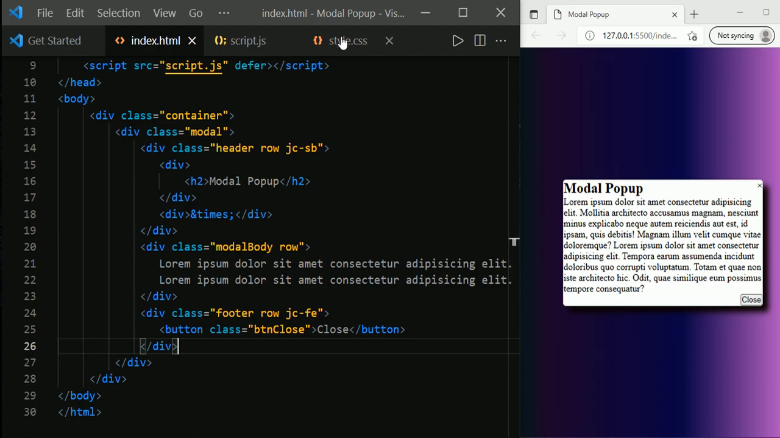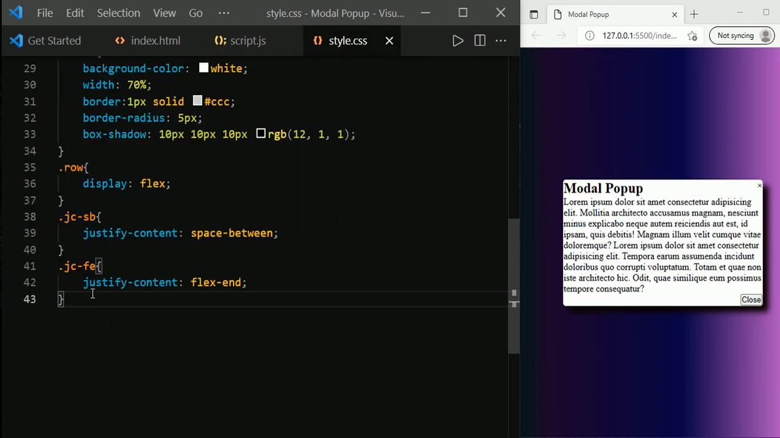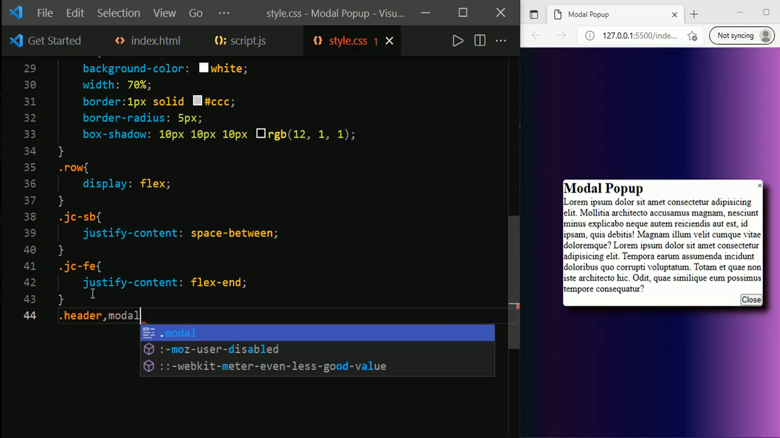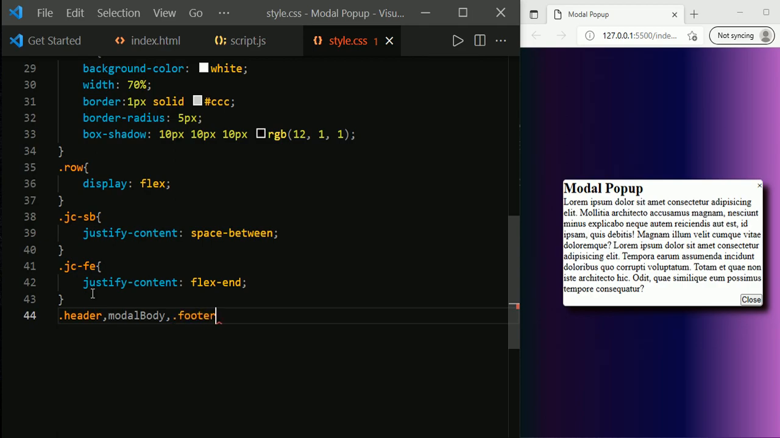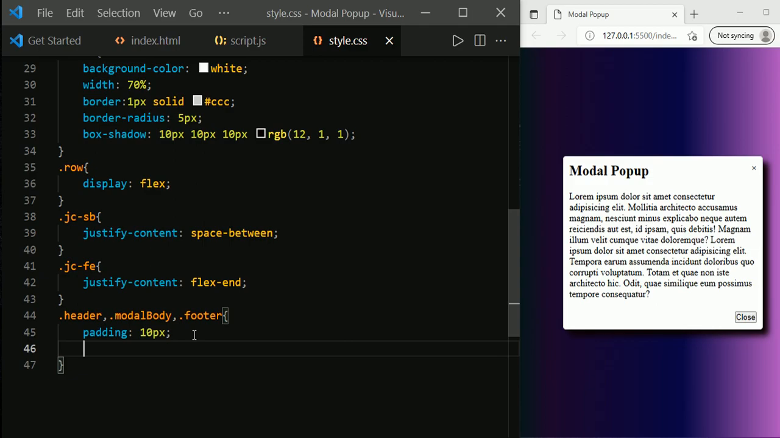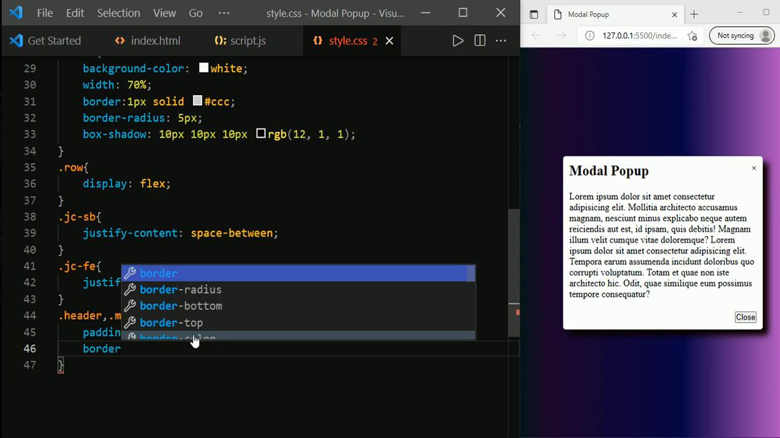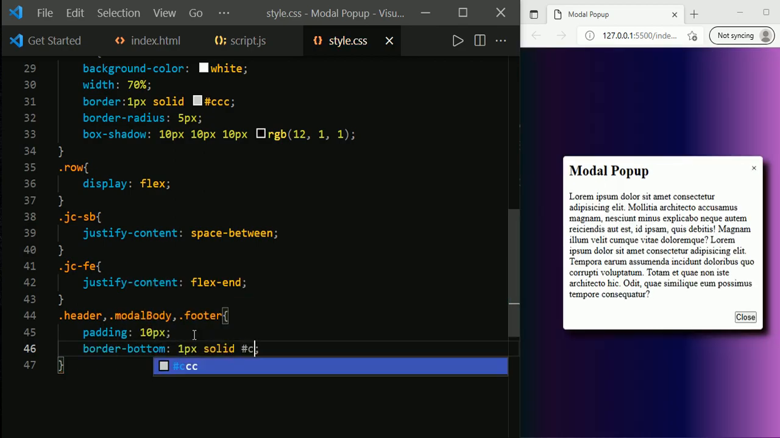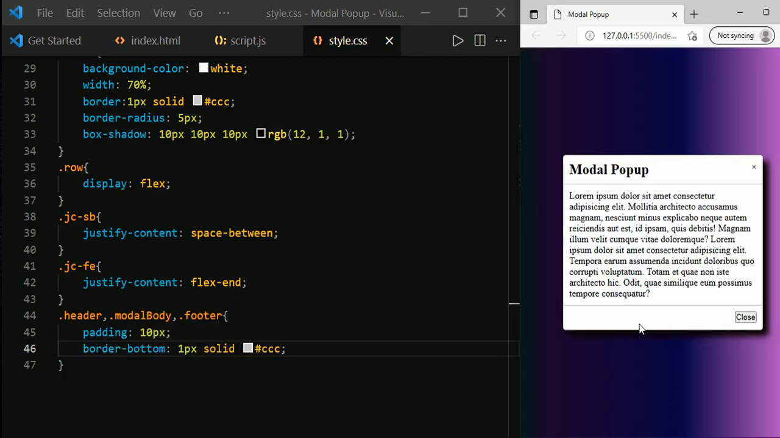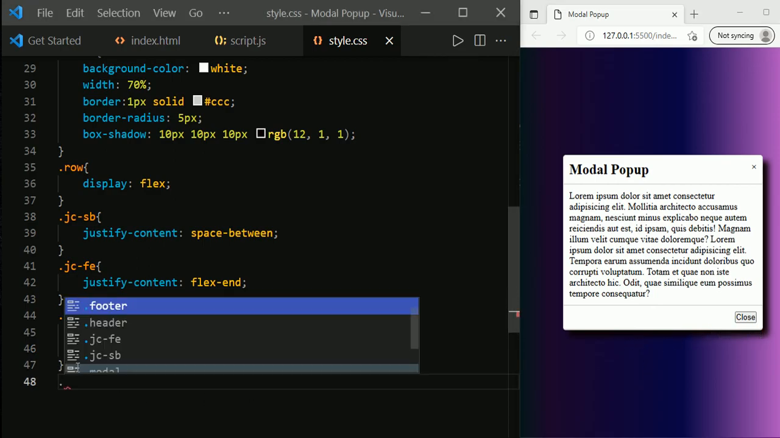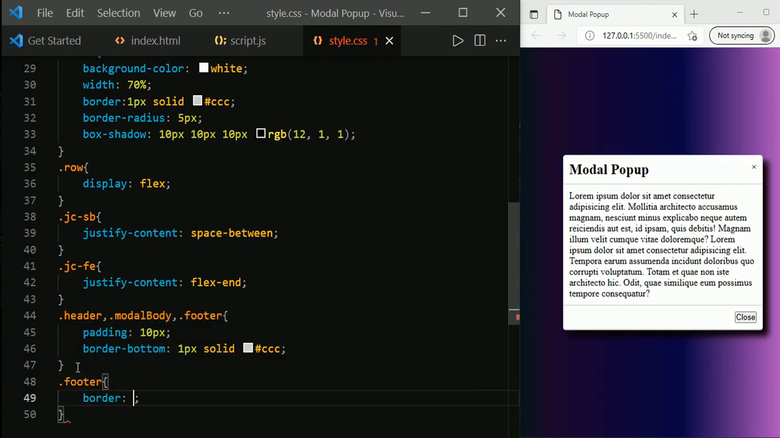So now let us define some padding for the header, body and footer. So header, and then we have model body and footer, and we forgot to mention dot here. Padding 10 pixel, and we need to have the border bottom for each of these sections. So add border bottom 1 pixel CCC. We can see the border for header, body and footer, but we don't require it for the footer, so we can just override the border for footer. So footer border none, and we don't have the border now.